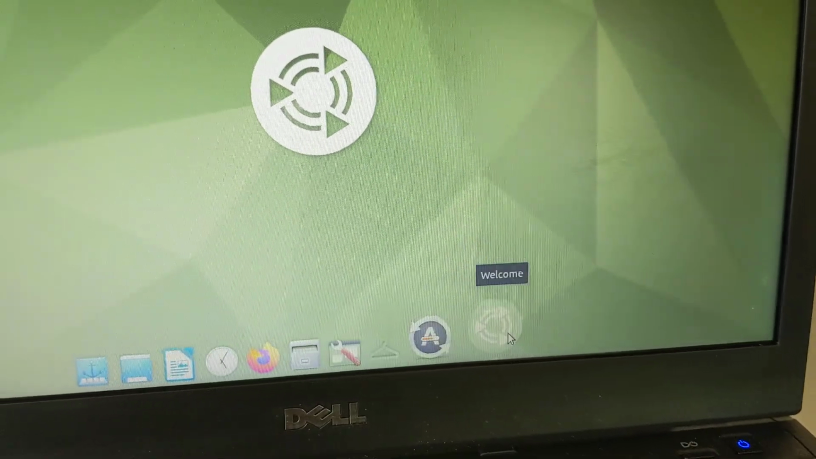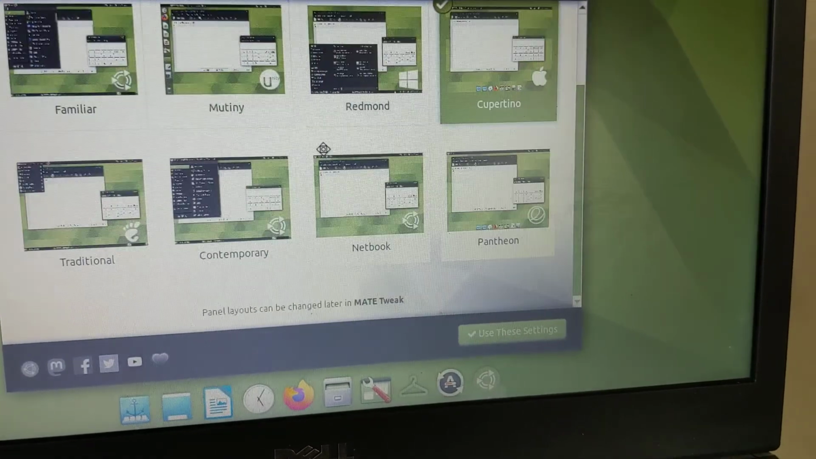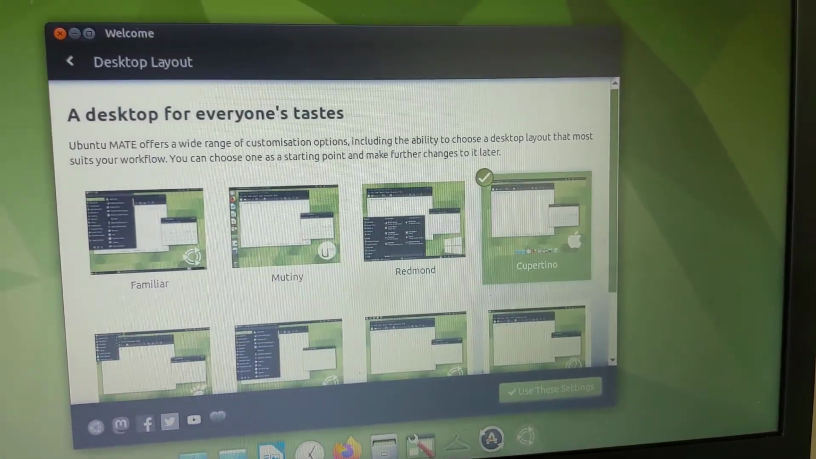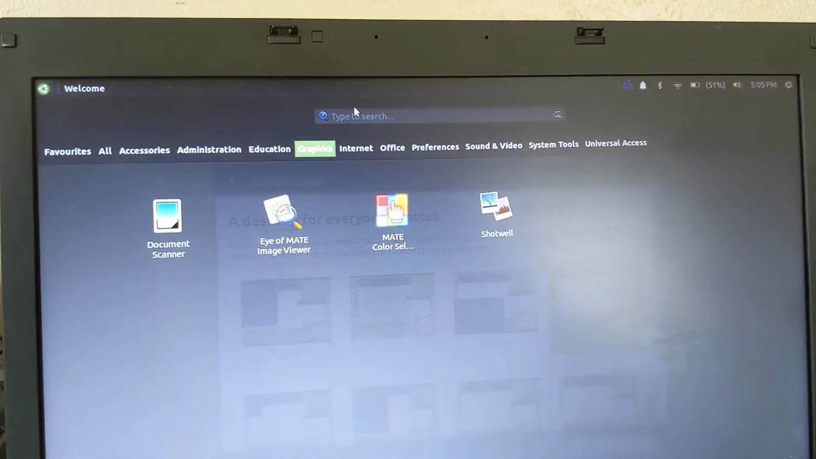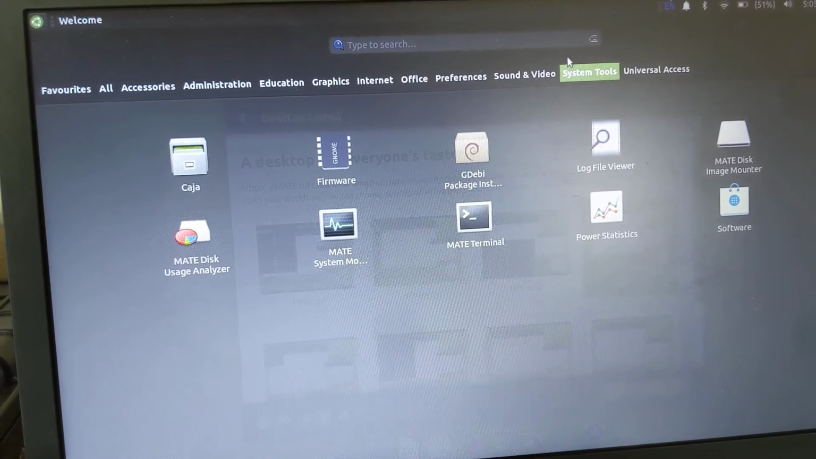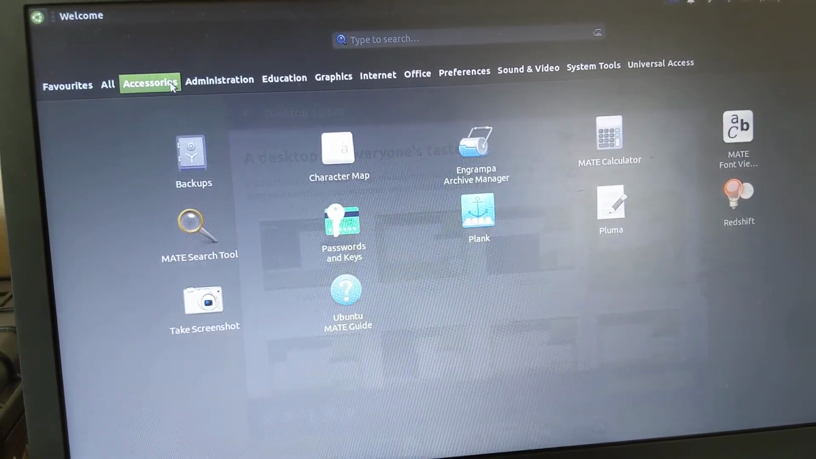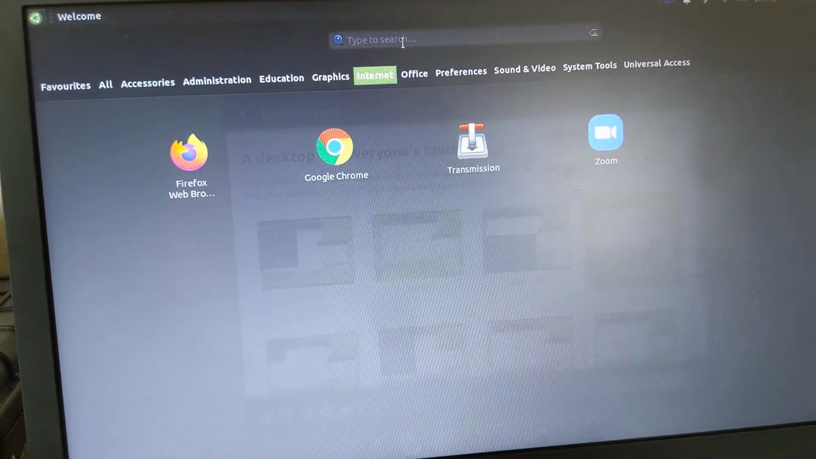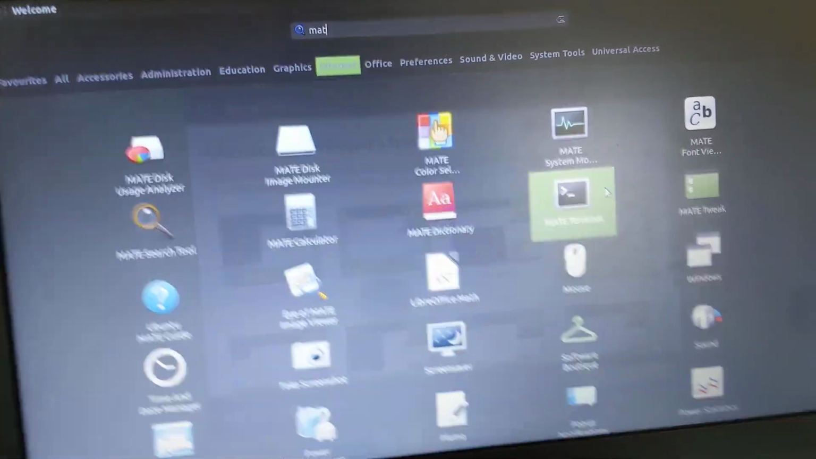If that happens, know that there is a way to save your setup. And that is found in the Mate tweak tool. So, let's type that in. Mate, or maybe it's under administration. Nope. System tools. Nope. Mate tweak. There we are. So I just had to type in Mate tweak.